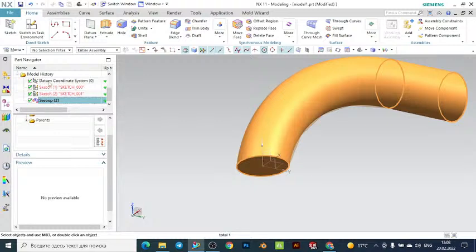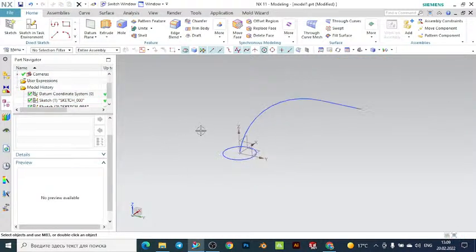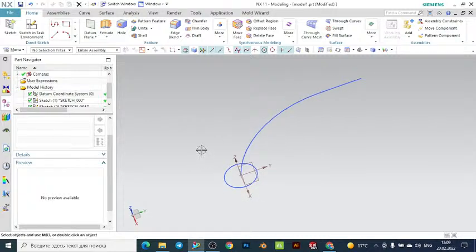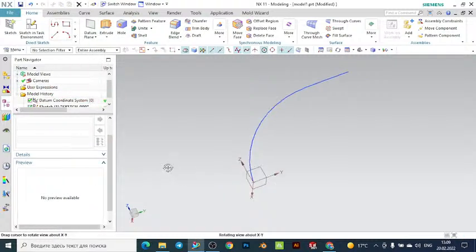Here in the part navigator, you see the sweep along the guide is created. We can right click here and delete it for now. So we deleted the solid element. Also we can delete the circle to see the sweep along the guide with the other options. Right click here and delete. So we will just keep here the single guide curve.